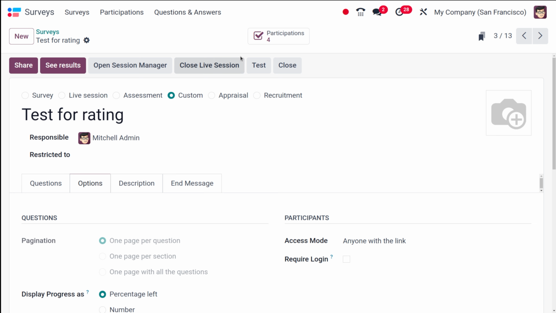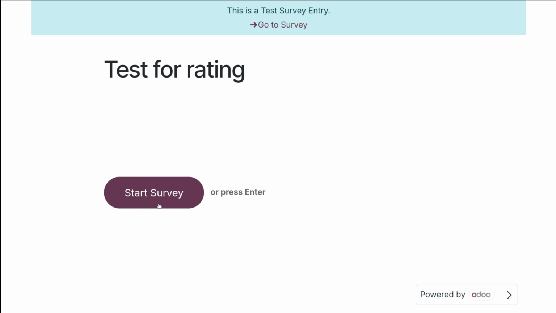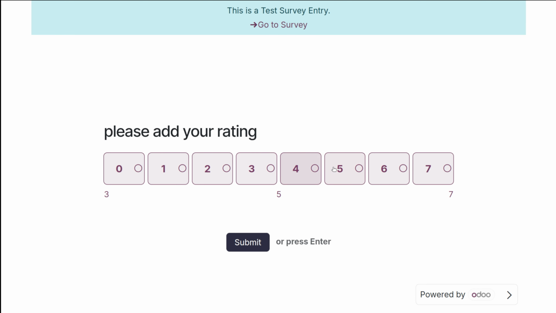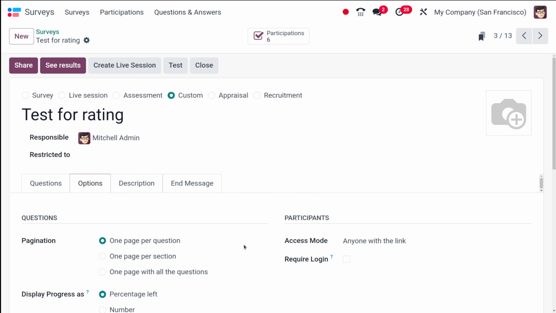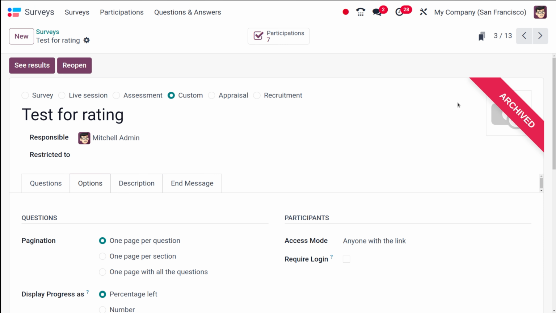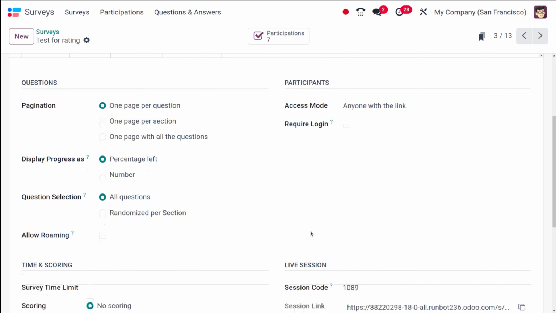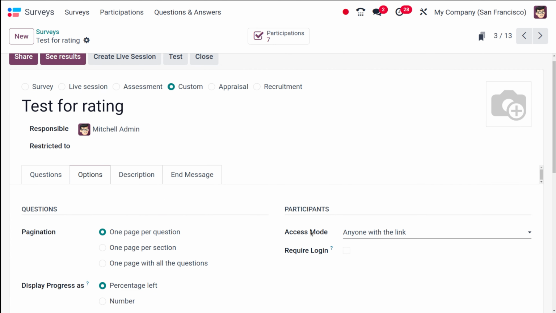Let's go back. Then you have the option to test the survey. You can test by clicking on test, start survey. You can add the rating over here and submit it. So that's how it works. You can review the answers, and it's also possible to close the survey, which is archived. You can even reopen the survey. So this is basically how a survey is created and how we can work with a survey.